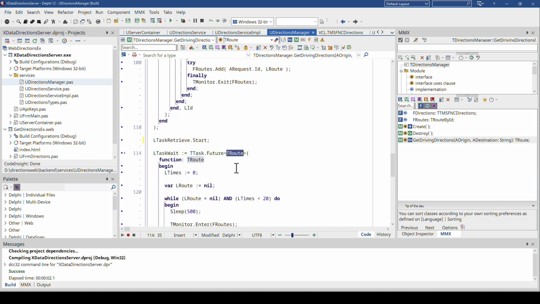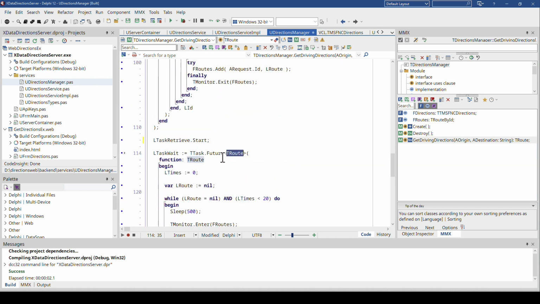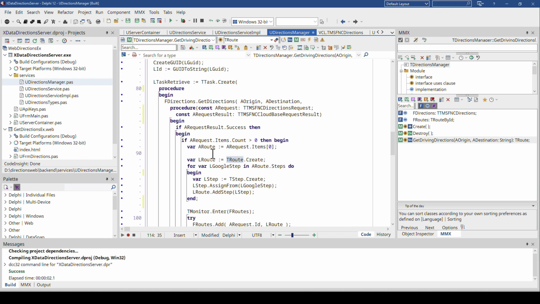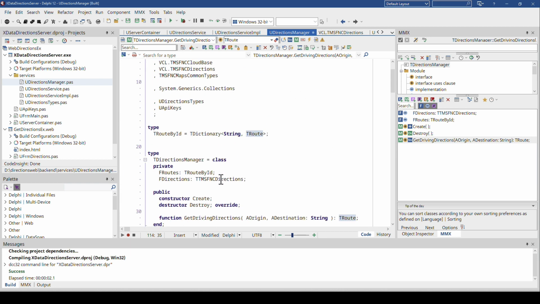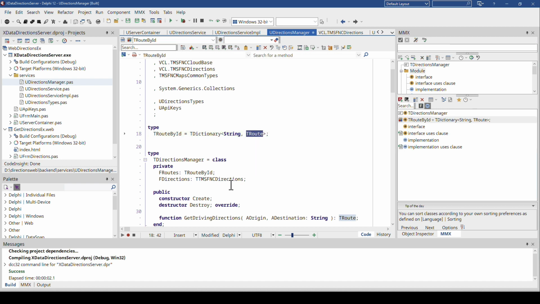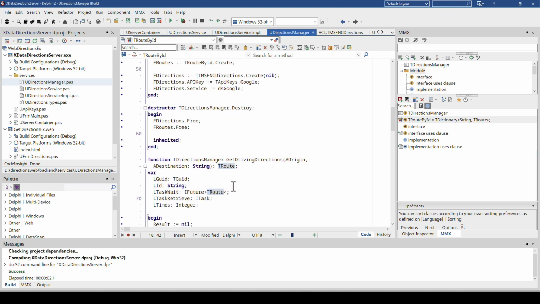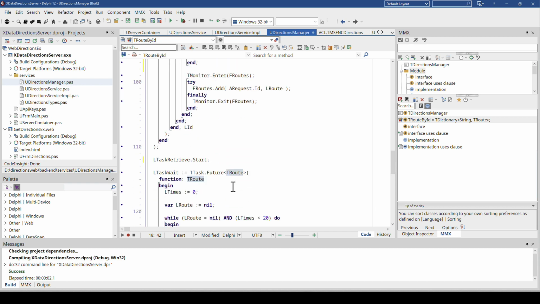The future is typed. The future is typed. Listen to that. The future type is typed here with TRoot. And here the dictionary is typed with string to, where is it right here? String to TRoot. So everything is checked at compile time, which is really great. And that, believe it or not, completes the implementation of the backend. That's all there is. It's only this one method.